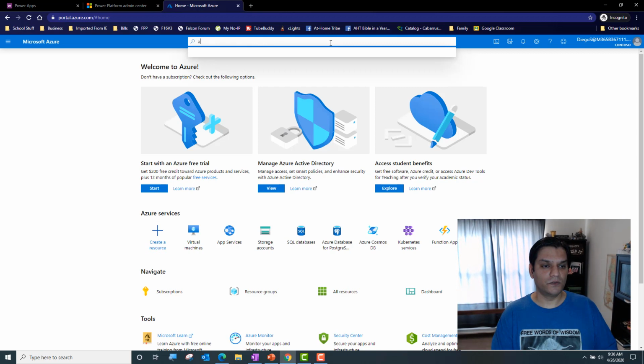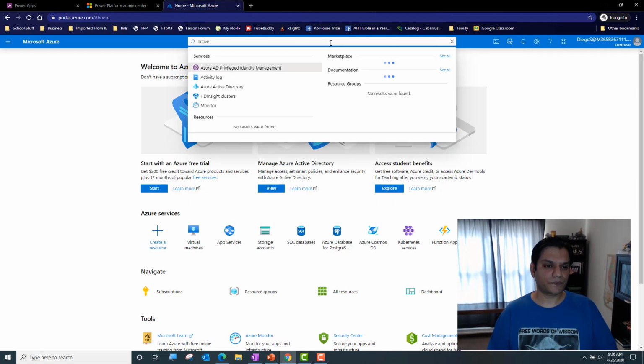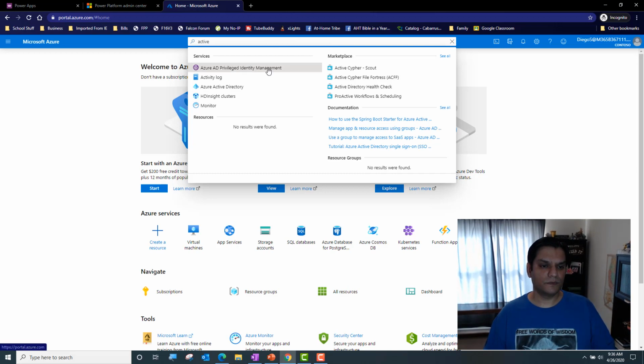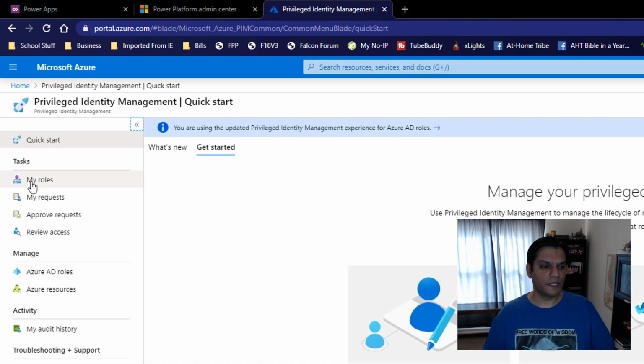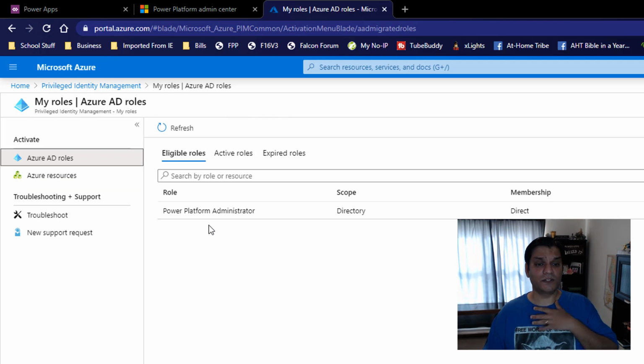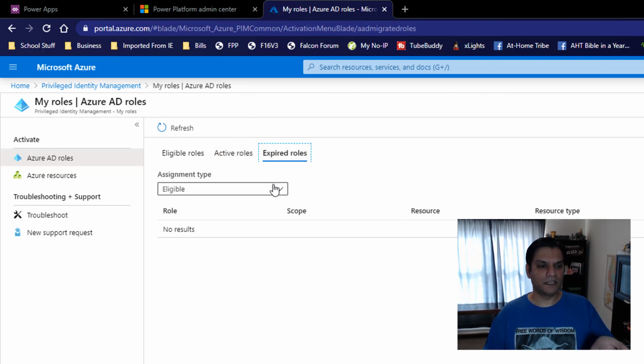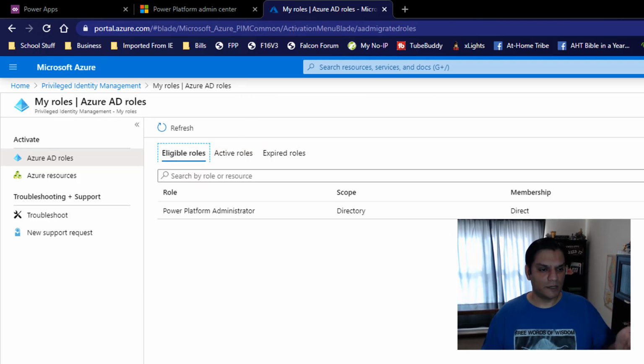So I'm going to go to Azure Active Directory PIM. Coming over here, now we're going to go to roles. I want to take care of my roles. I'm going to log in as Diego over here. It says Diego is already eligible for the Power Platform admin. There's nothing in the active roles, nothing in the expired roles. But this is what it is.